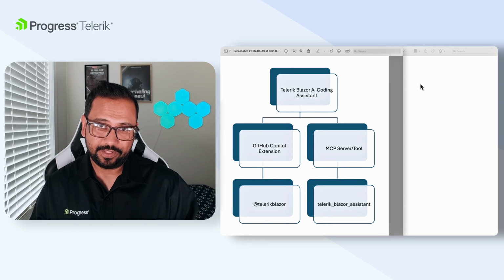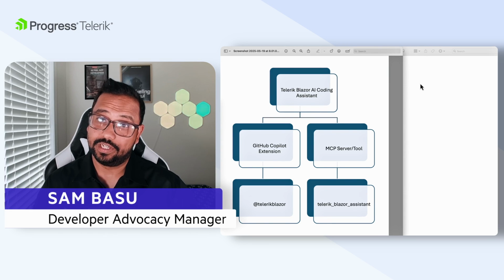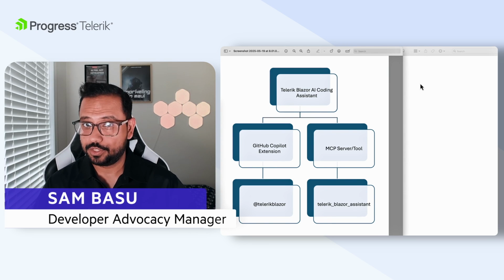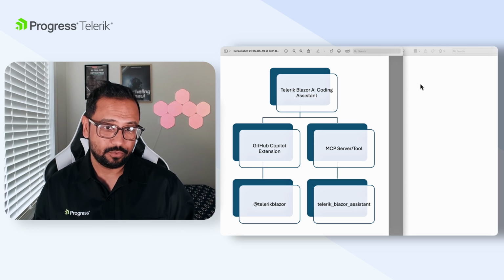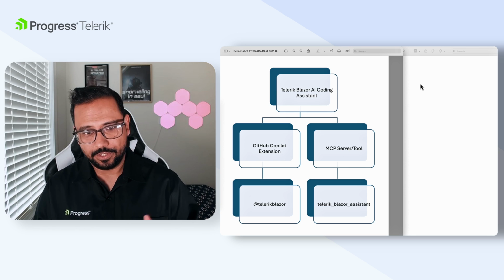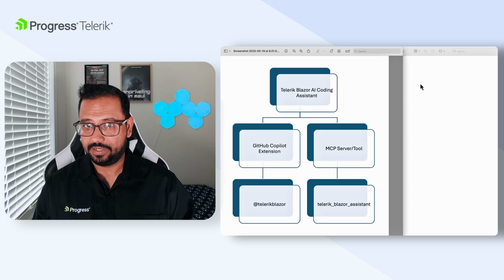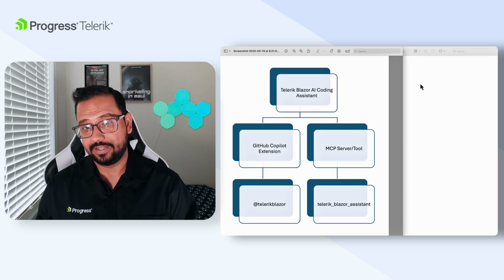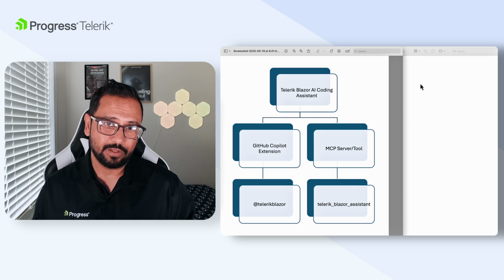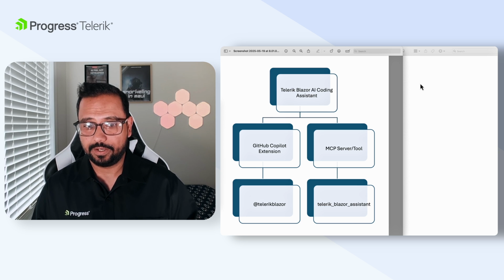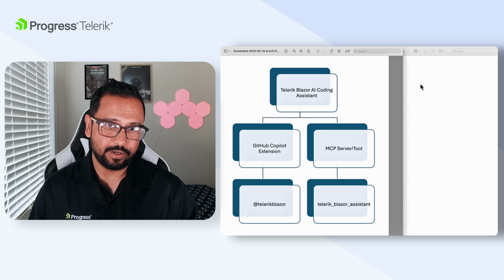So we all know that modern AI is really good for developer productivity. It helps us streamline our workflows and write better code faster. So let's take a look at the new Telerik AI coding assistant. If you are building a modern web app with Blazor and Telerik UI for Blazor, we want to help you out. We have built a new GitHub Copilot extension called @Telerik Blazor.